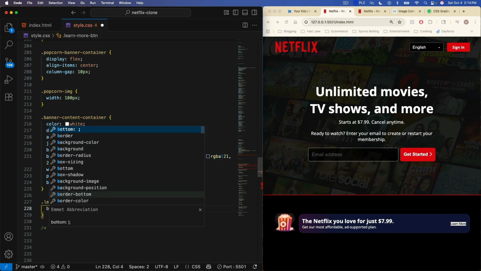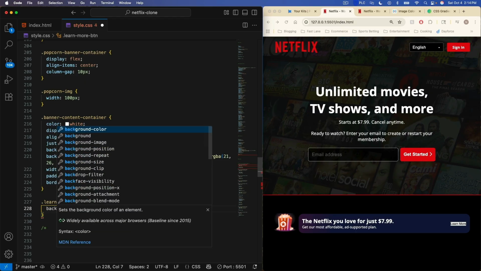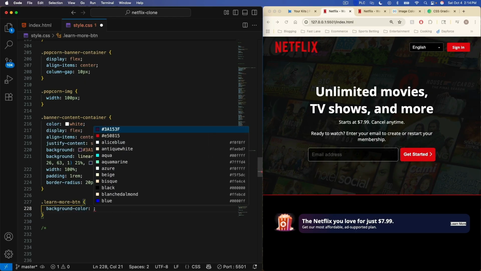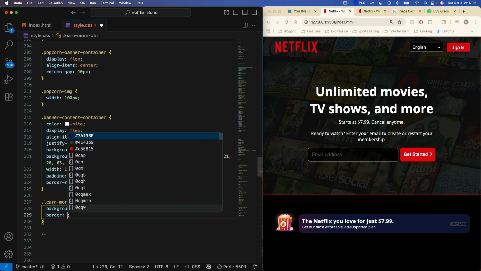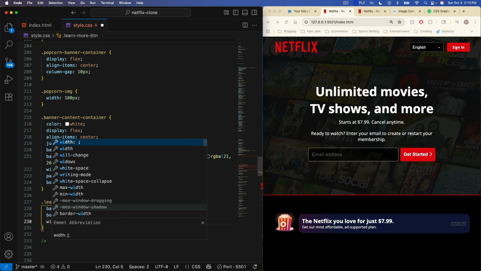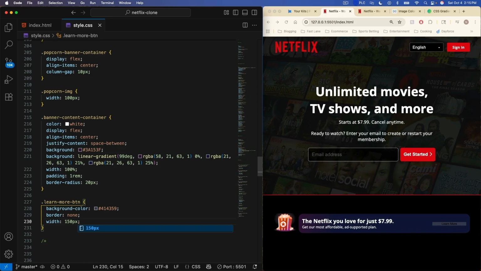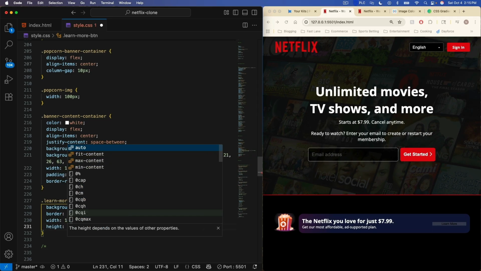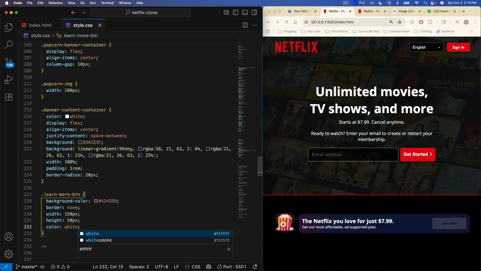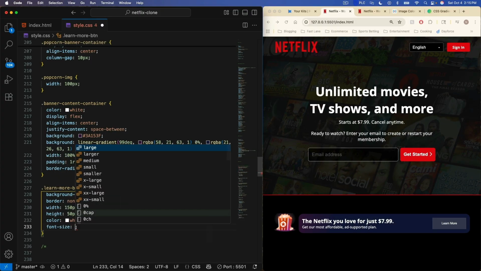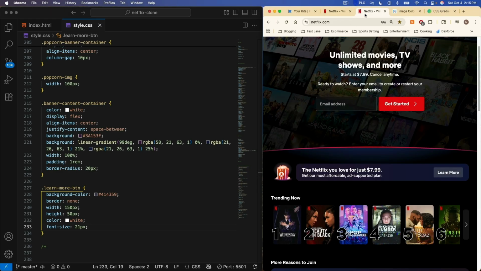And we're going to give it a background color. It's kind of like this weird grayish color, hashtag 414359. And then we're going to say border none. We give it a width of 150 pixels and a height of 50 pixels. Give it a color of white. We'll give the font size 21 pixels. Okay, how are we looking?